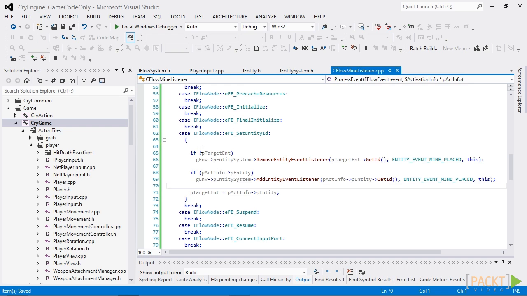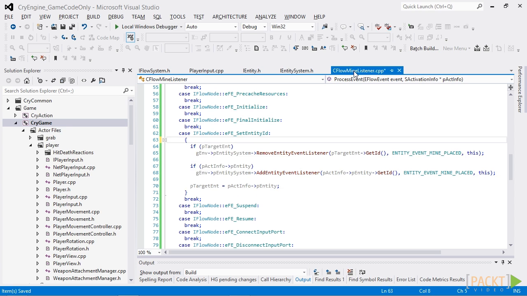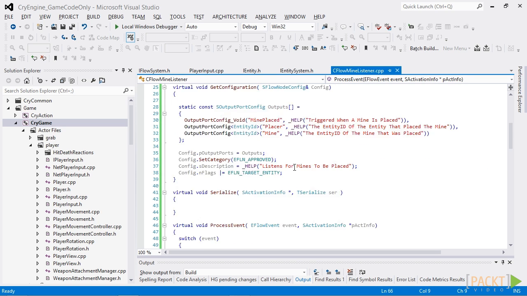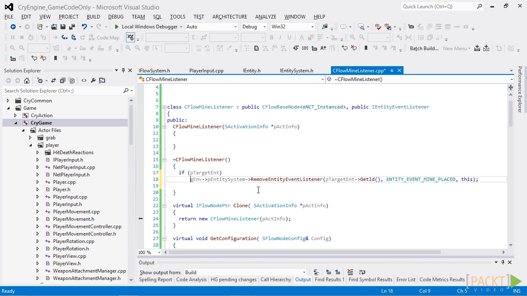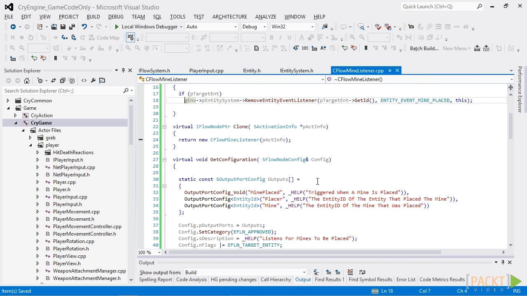So every time you set the entity ID, we're going to check. We're going to unregister you just in case you are different. Then we're going to add an event listener to the new entity that was passed in, if it was new, and then we are going to set our target entity. Wonderful. Now, when we destroy our node, the set entity ID won't happen, I don't believe. So what we're going to do is make sure that when our node is destroyed in the destructor, that we unregister the listening. Beautiful. Wonderful.